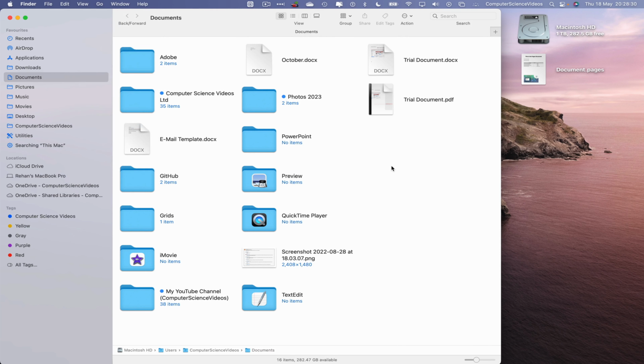We can also use a keyboard shortcut to remove the path bar. Command Option and P. We can now see that the path bar is no longer visible. In order for us to bring back the path bar, it's the same keyboard shortcut, Command Option and P, and there we go. So why would we want to have the path bar visible on screen?